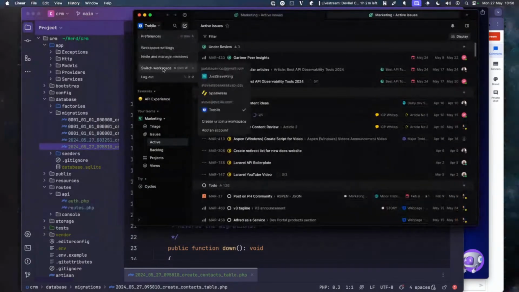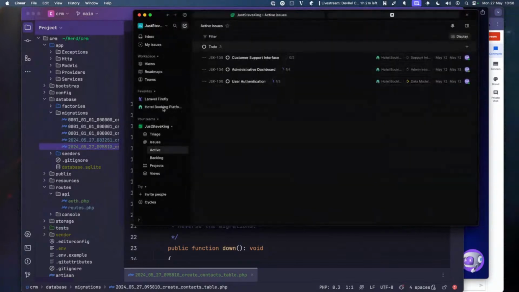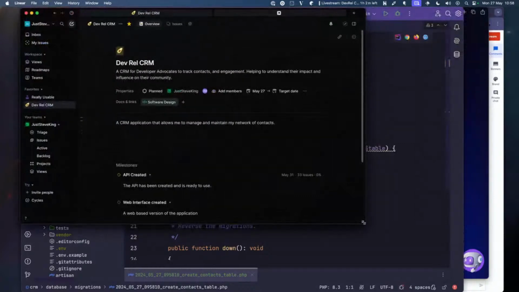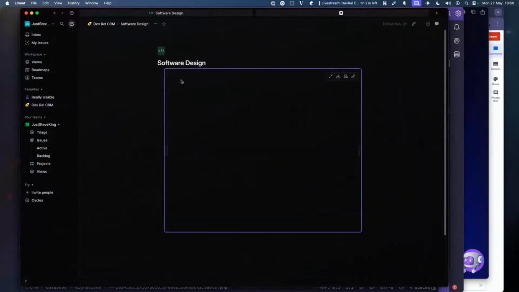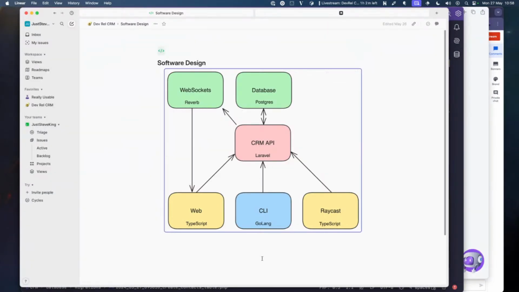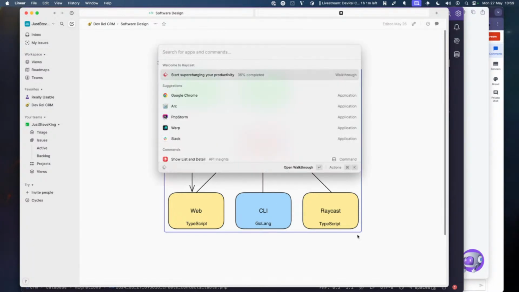So I can come over to my personal workspace, DevRel CRM. And what I've got is, this is our rough design. So we've got our API. We're going to have a web application, which will talk to it, and it can use Reverb to get kind of WebSocket connection. Got a database for Postgres. I just realized that's going to be really hard to see the arrows. So let's just quickly toggle that a second. We've got a CLI bit with Golang, and then we're going to have a Raycast extension.